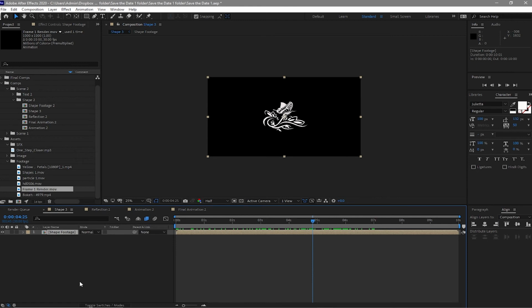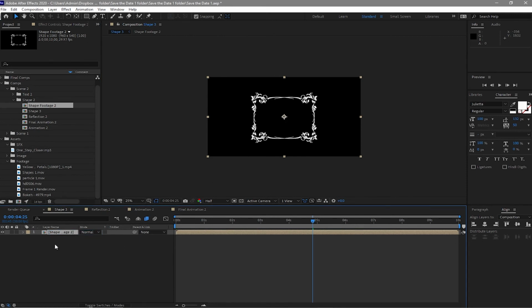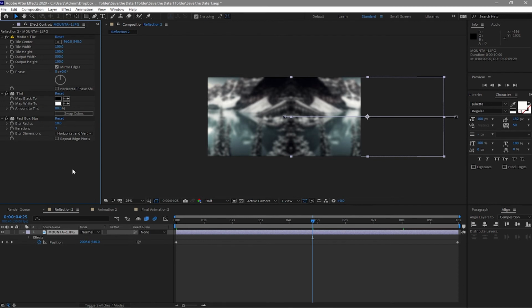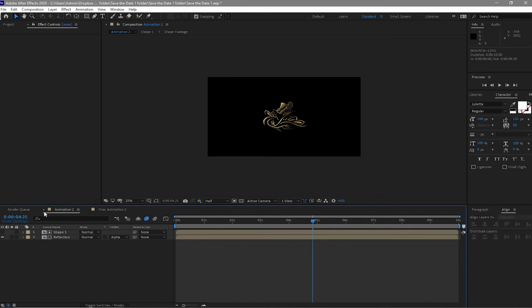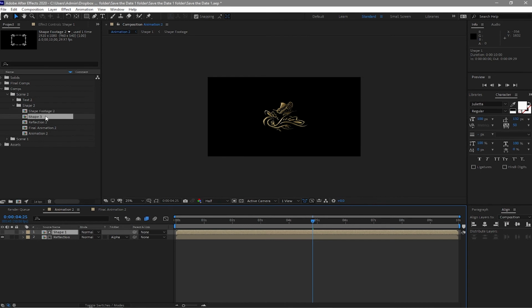I'll just click alt and hold and drop the shape footage too. So now it has been changed. I will again delete this one, and the reflection, I will check it out here. I think this is good, so I will go to animation 2 and delete this reflection, and I will go to project, close this footage and asset folder, and I will click and hold the shape 1, change it to the shape 3.